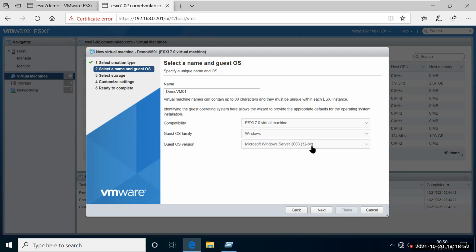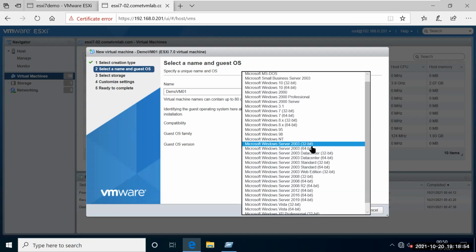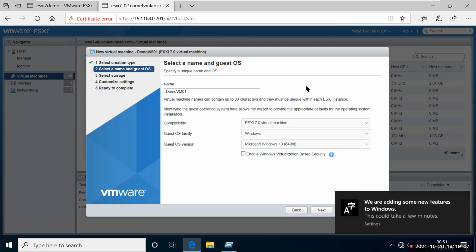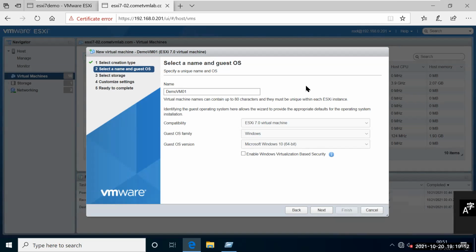So based on the guest OS version you are choosing, appropriate hardware is going to get created. And later if you're trying to install any different version of the guest OS, obviously you're going to face installation issues. So to avoid that, you need to choose the appropriate guest OS version which you are going to install in this virtual machine.